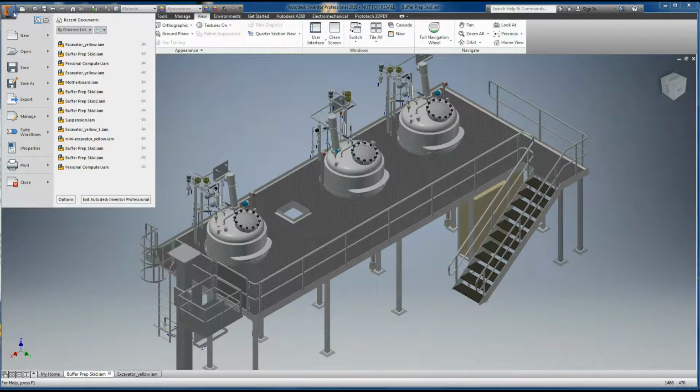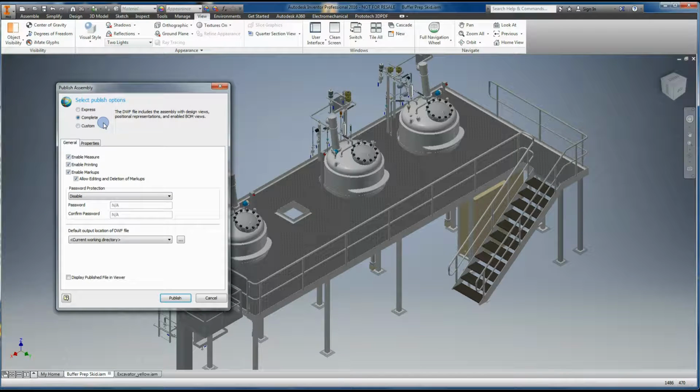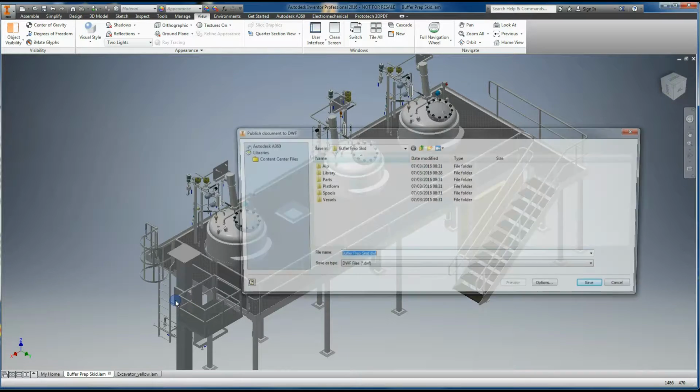So, ask the person who is going to provide you the Inventor project file to export a DWF file in the complete mode with the first four options enabled.